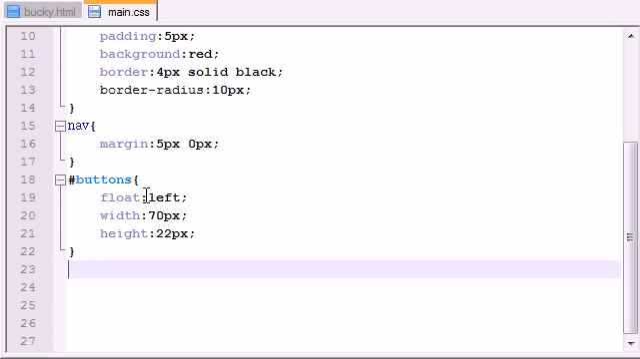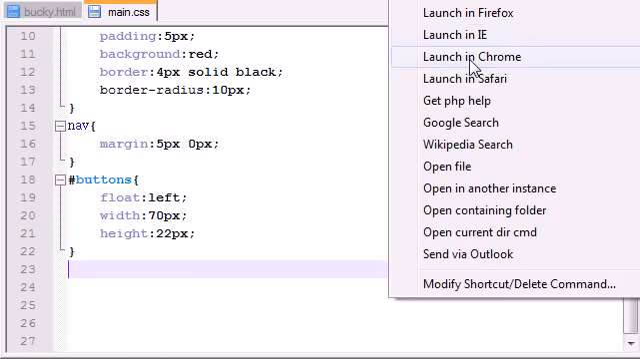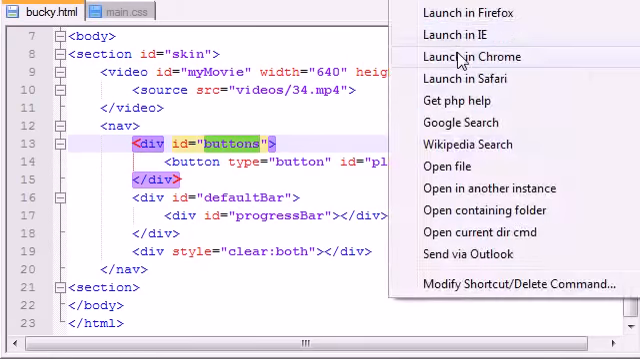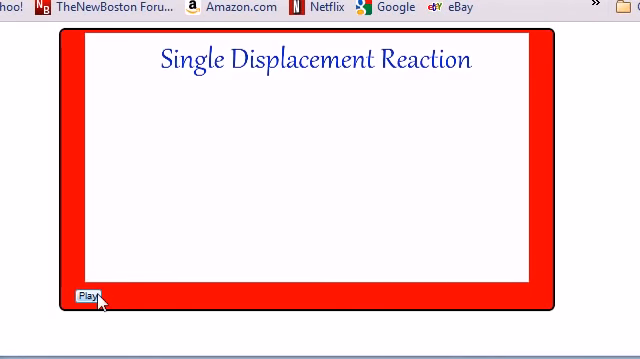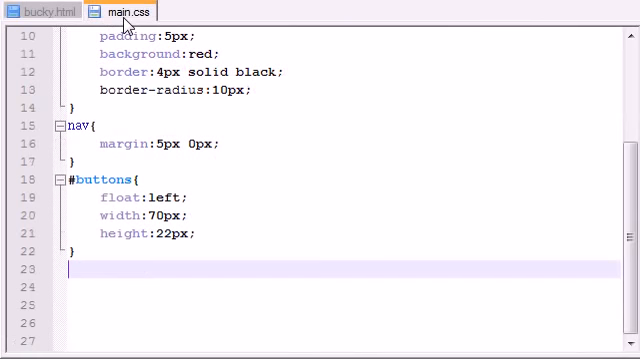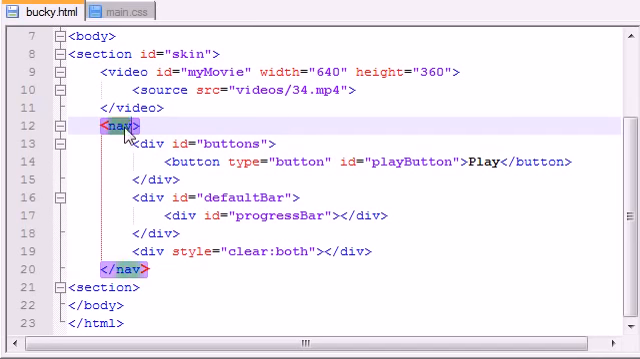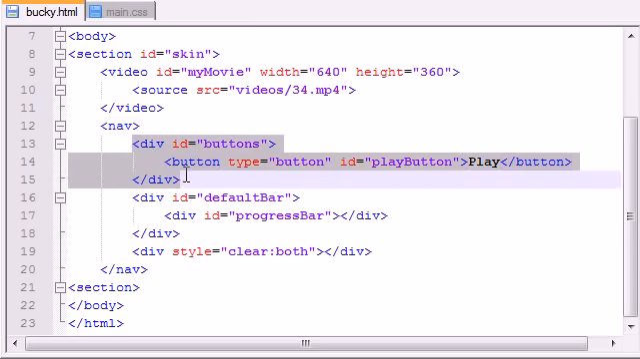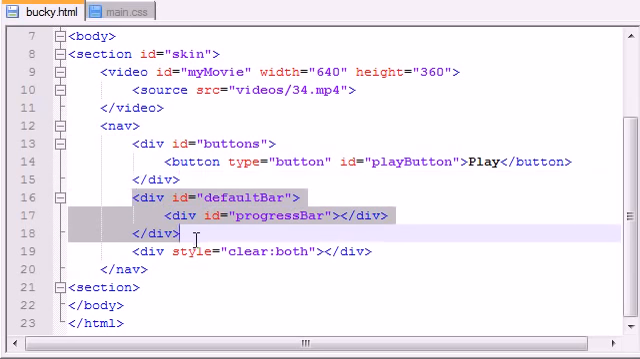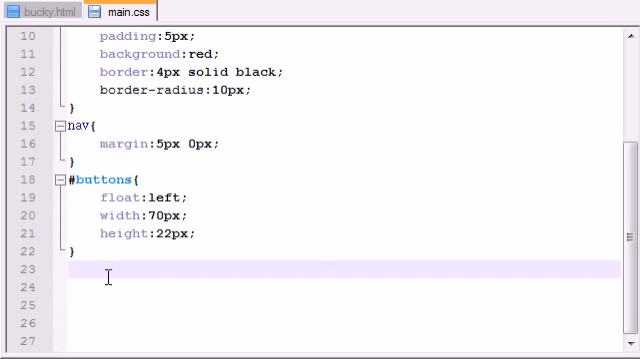So now that we programmed everything, let me go ahead and show you guys what we did so far. We pretty much programmed everything, made our skin all nice red, added border, and put our play button to the left. It's time to go ahead and start making those default bars and progress bars. Now remember, in our navigation section, it's a tongue twister, we have the play button and we also have the default bar or progress bar. So let's go ahead and jump right into that.